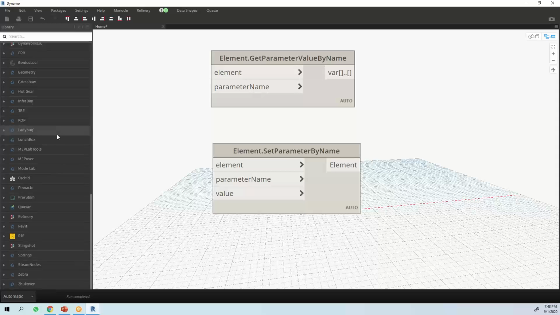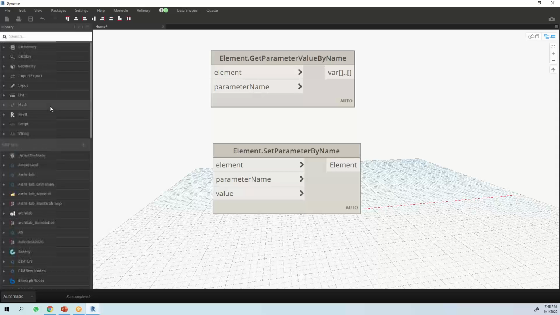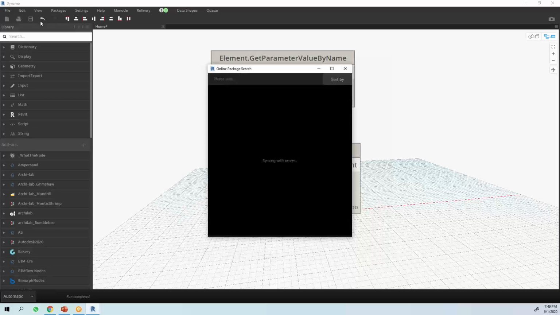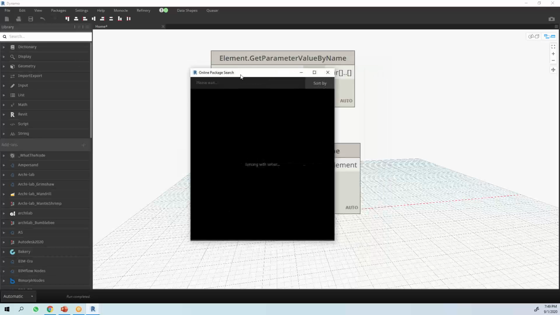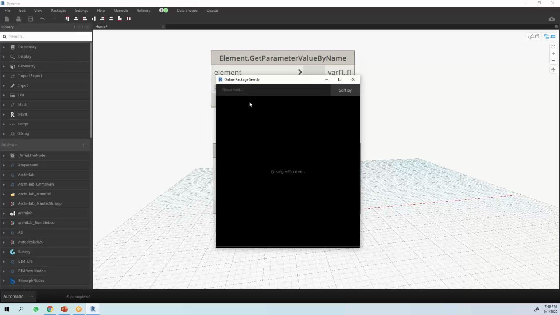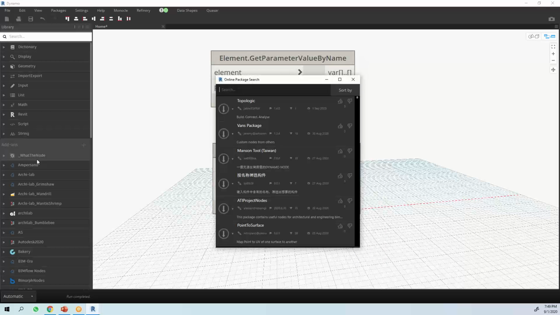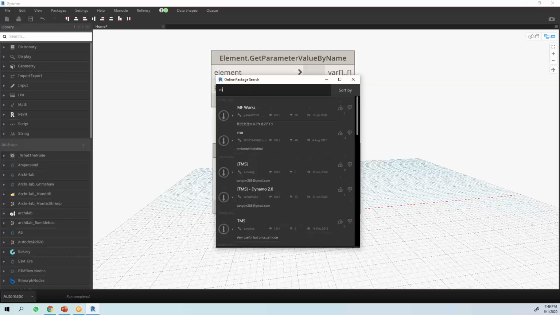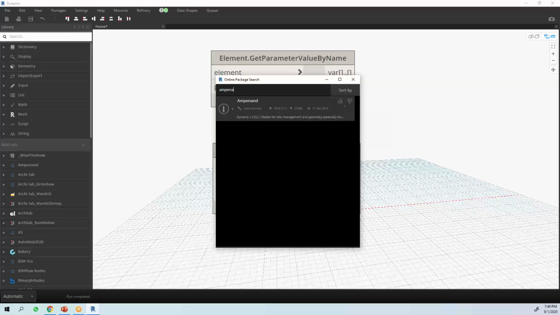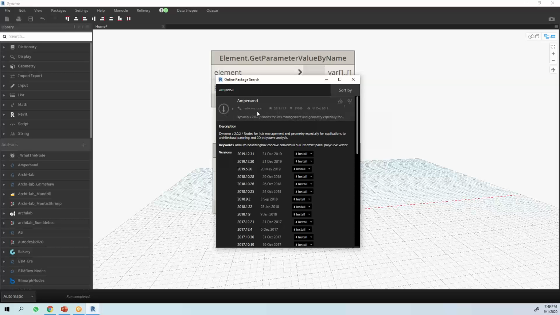How do we have to load these packages? So there is a path called packages. Search for a package, and you can search the packages here. For example, if I want to install the ampersand, I have to type ampersand. I can simply install this.